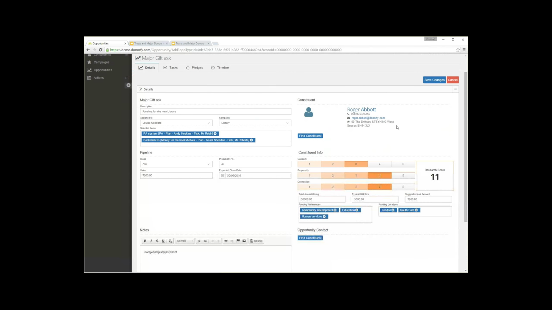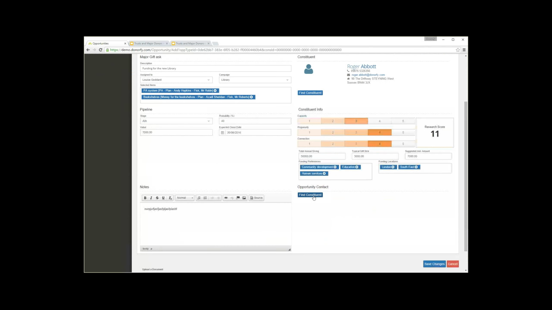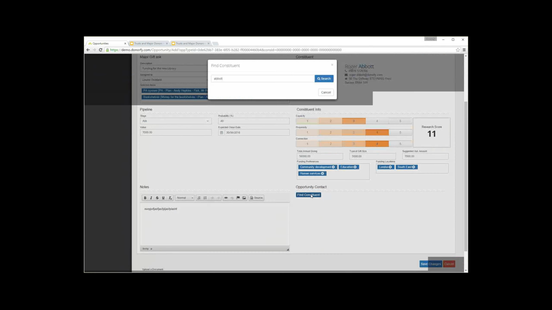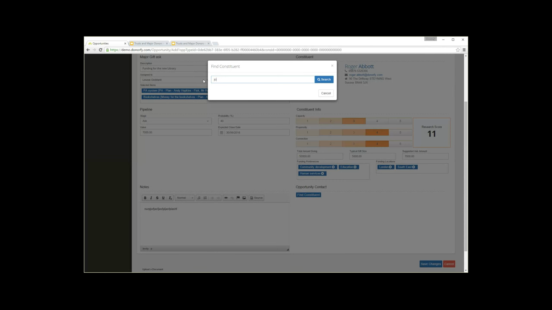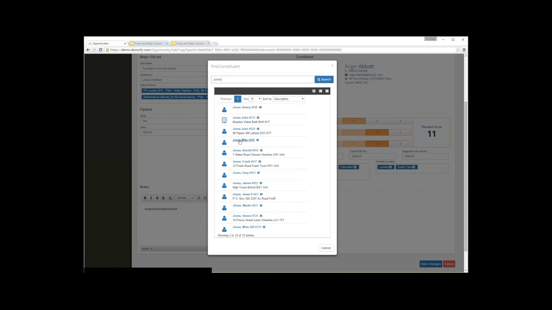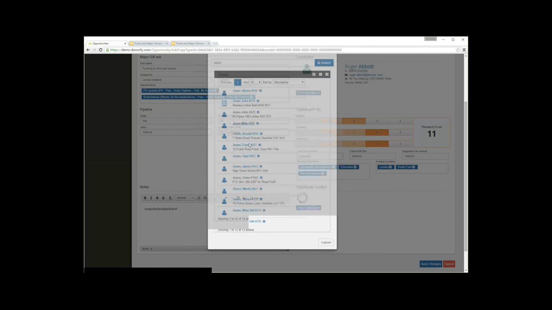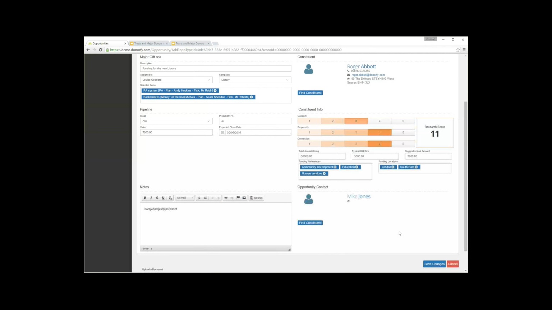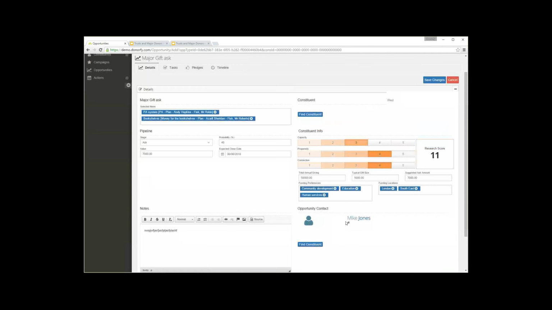Now, this is Roger Abbott, this potential major gift giver. And it may be that Roger Abbott is a VIP, and we don't actually get to speak to him very often. So we get to speak more to his PA or somebody. So down here, we can specify who the contact is that we're speaking to about this opportunity, even though it's going to be from Roger Abbott if he writes the check. So Mike Jones here is our opportunity contact in this case.